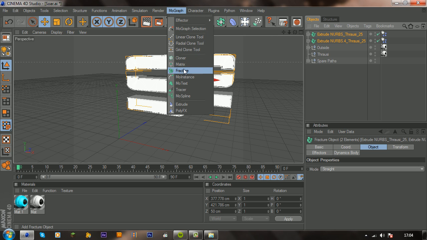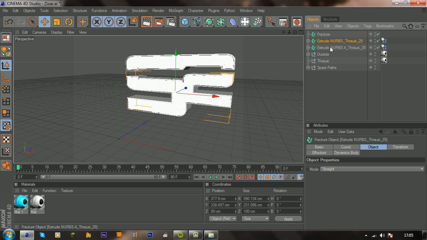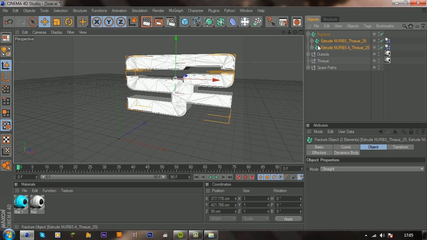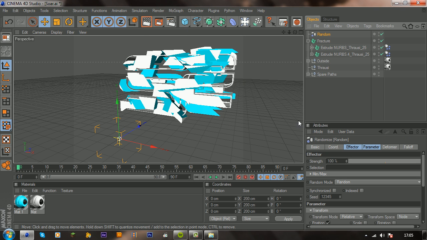Go to MoGraph and then Fracture. Then make sure you've got both of these selected again, this is where some people mess up. If you've got both of these selected, then go into Fracture. Now leave both of these selected and that one dark orange, and then go MoGraph, Effector, and then Random, and that'll add you a nice little effect.